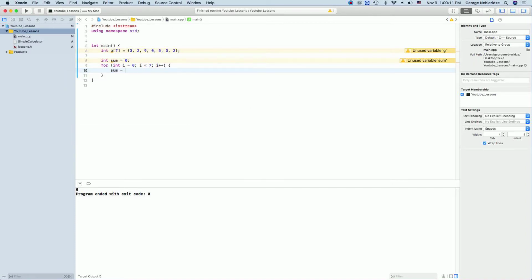And sum equals sum plus g of I. Okay, so you might be confused a little bit on how can sum equal sum plus g of I, right? This makes no sense. Now, you have to understand that computers see this math a little bit differently, okay? Normally what you would do is subtract sum from both sides, right? But that's not how a computer really works.